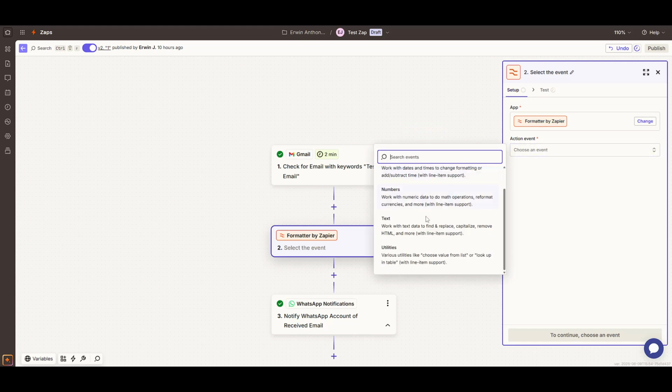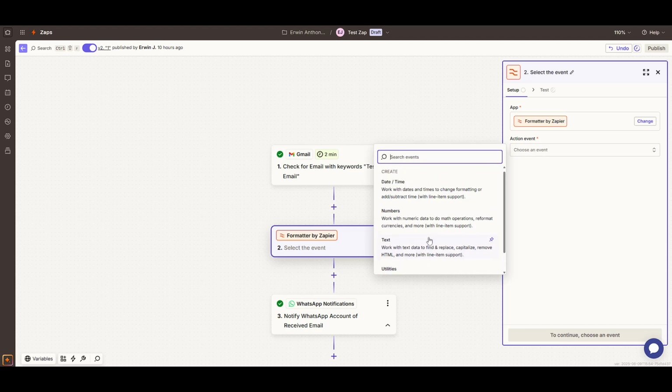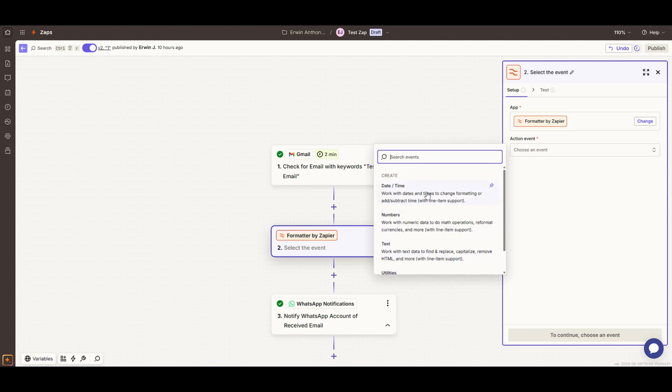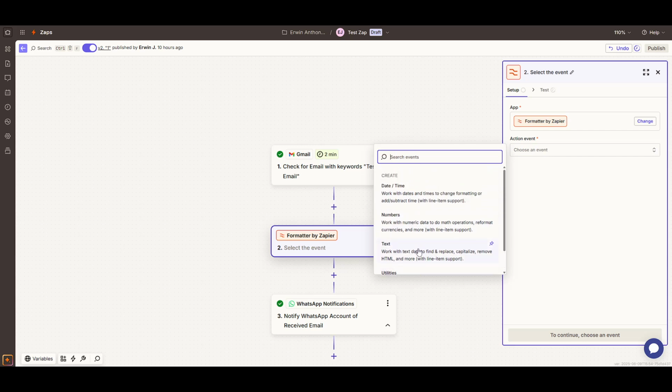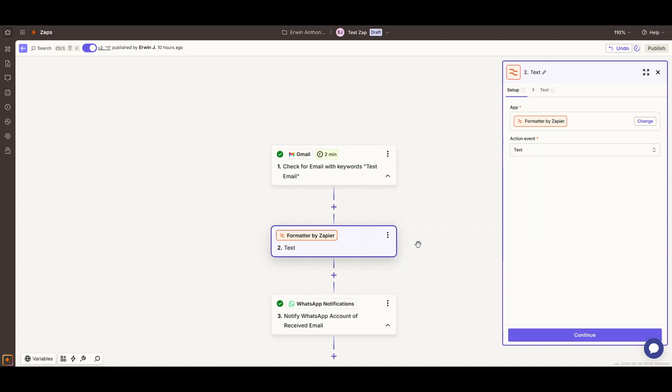Next, you'll need to select the action event. This part is crucial because it defines the type of data you intend to format. You have several options at your disposal, such as text, number, or date/time. Choosing the right type makes a significant difference, as each category provides unique formatting capabilities tailored to your data's nature. So, consider carefully the context of the data you're working with to ensure you make the best choice here.